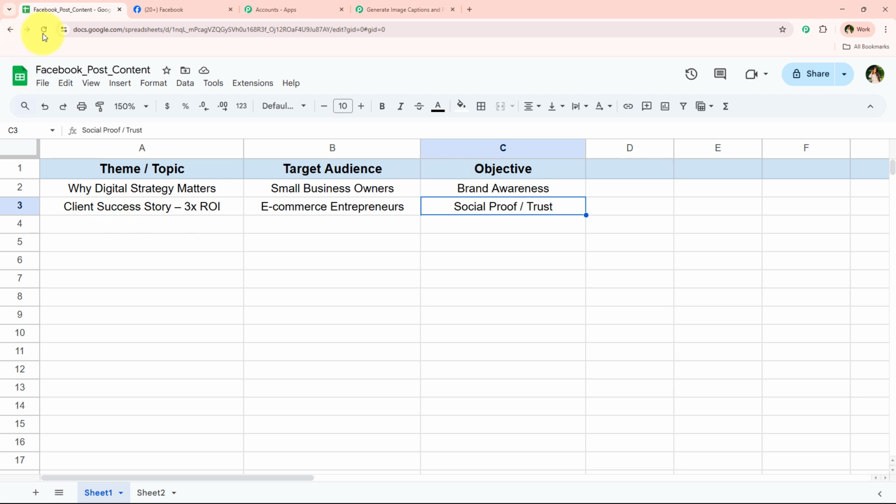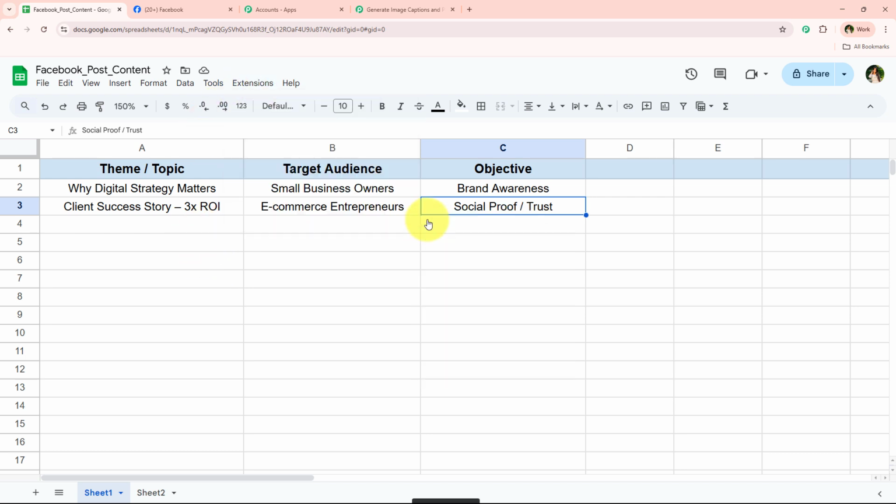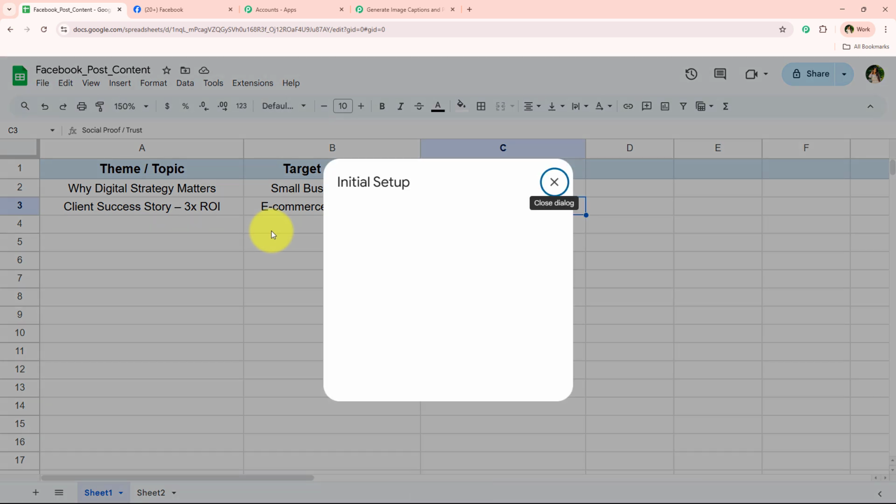And after installing this extension, you have to refresh your spreadsheet. It is a really important step that you refresh your spreadsheet. Otherwise, you'll not be able to get the option of Pabbly Connect webhooks right over here in your extensions tab. And after getting this Pabbly Connect webhooks option, we simply have to go towards Pabbly Connect webhooks and then towards this initial setup.